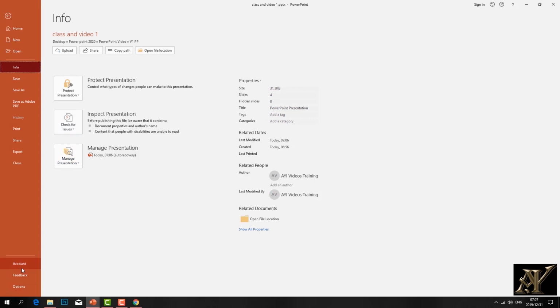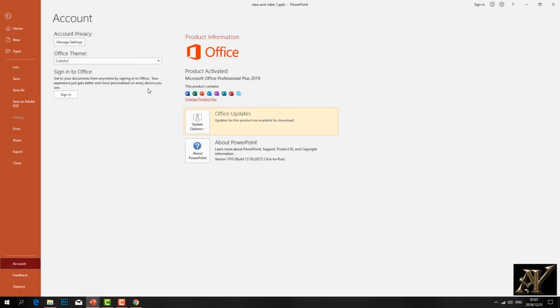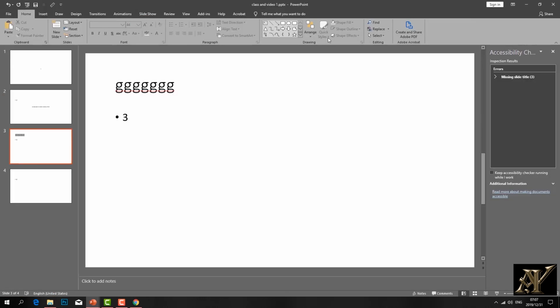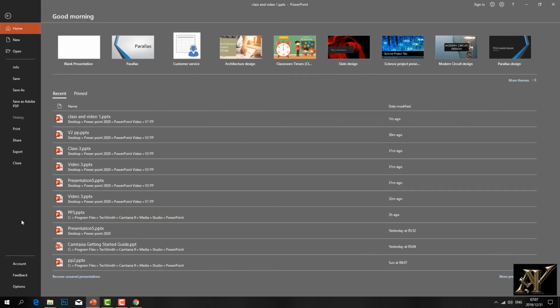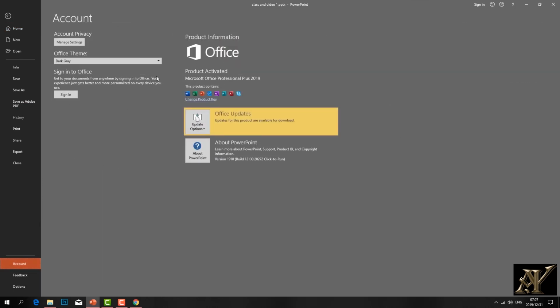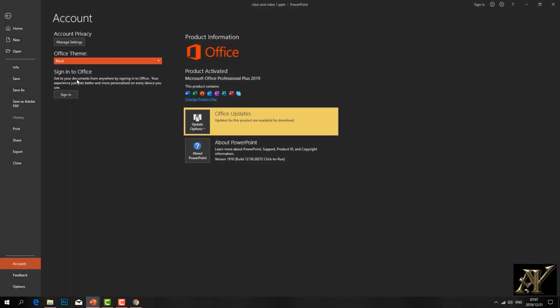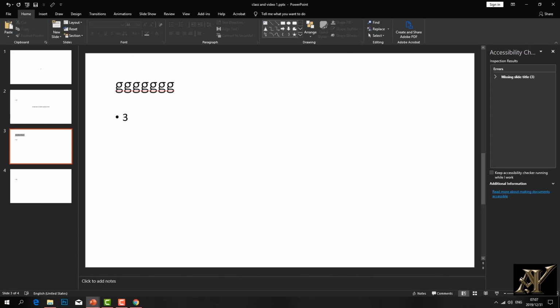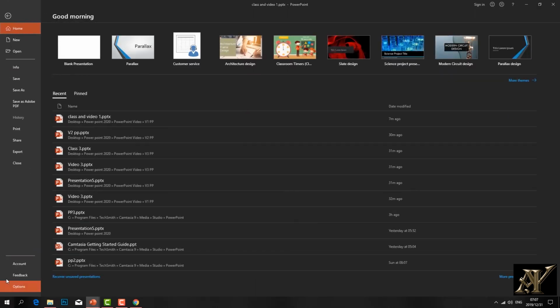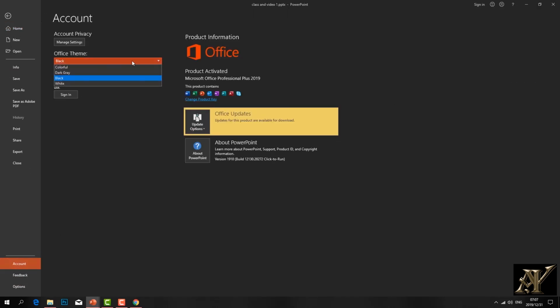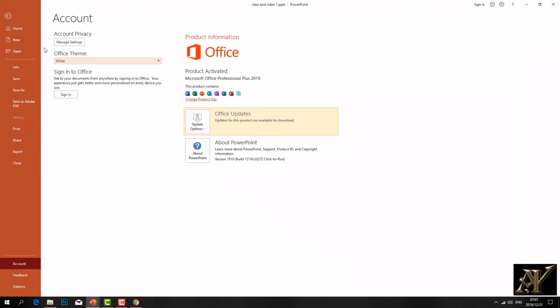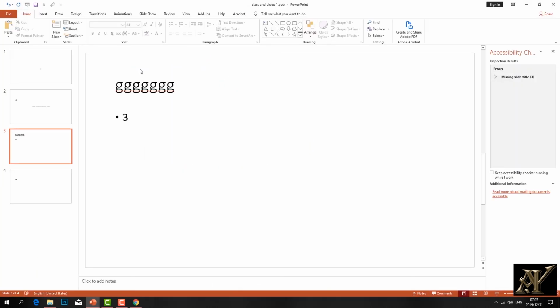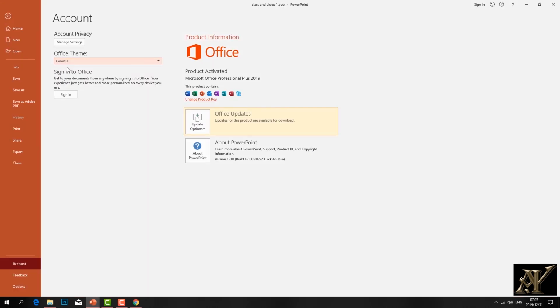And the last three here. It's account. Account, what it does, I can change my account theme like to dark gray, and my background is all dark gray. I can go back to account, and then I can go to black. It's come to black, and I can go back to account, and I can also go to white background. Everything is white. Mostly you must link it to the cloud.